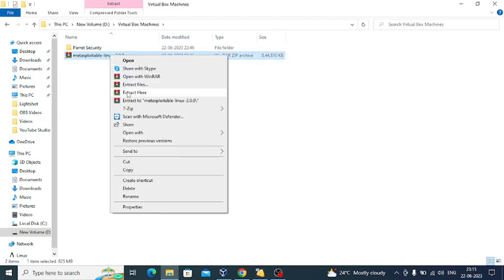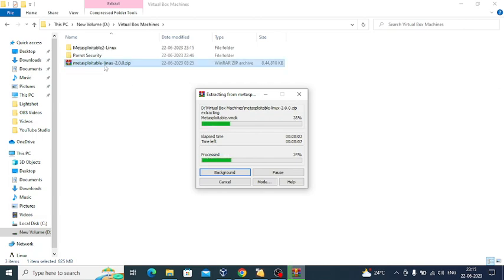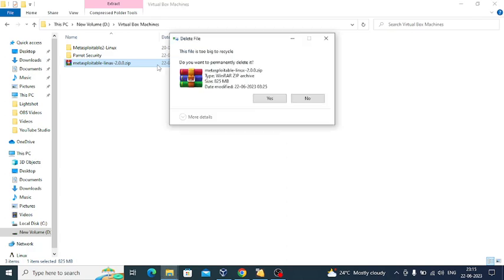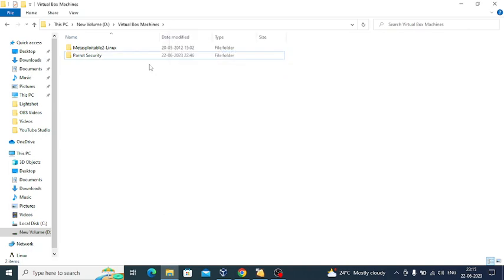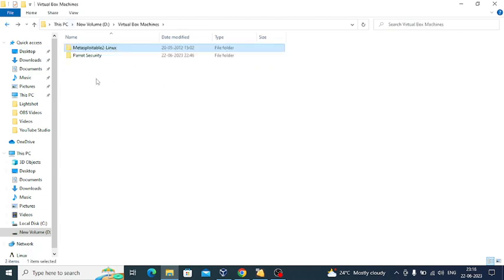First we will extract here using WinRAR. And you can delete the zip file to save space on your computer. I've deleted it. So this is the folder, and this is the VMDK file. We will use this location later on.